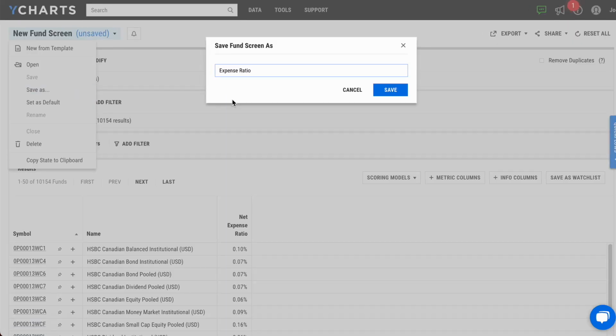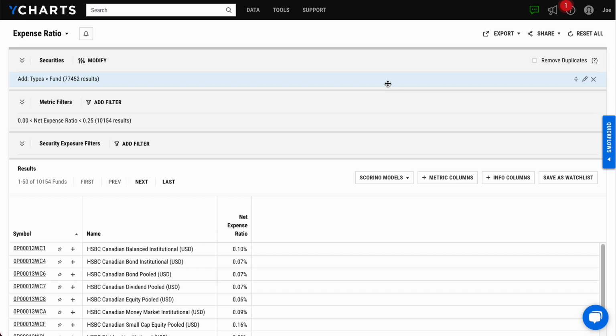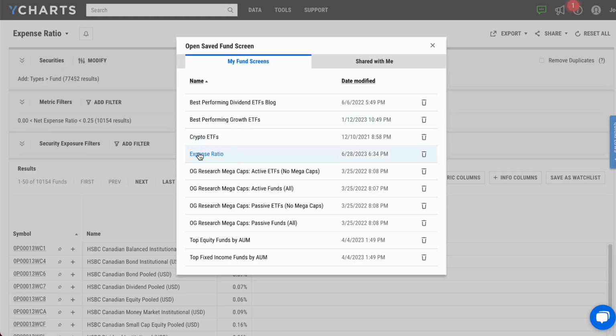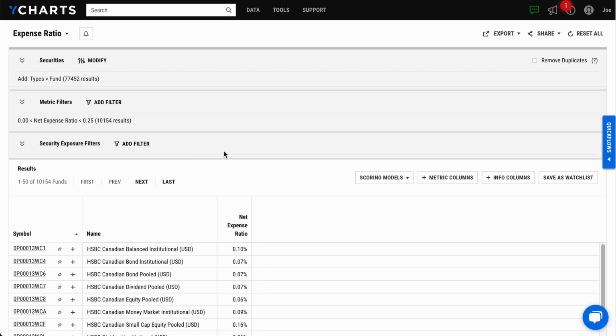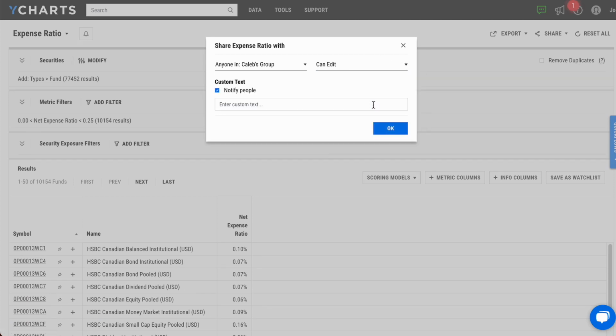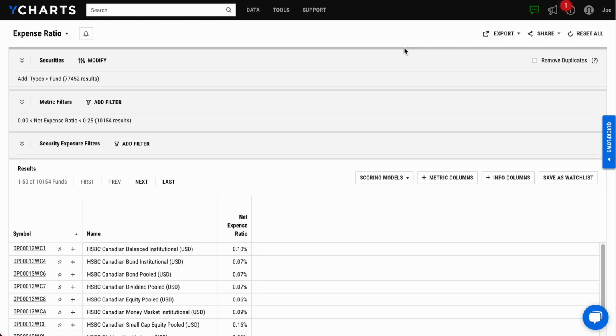The great benefit about YCharts screeners is this save function will enable you to hop back in, pick right up where you left off, and make changes at a later time. You can also share screens with your team, making for a great collaboration feature and allowing your colleagues to not have to reinvent the wheel every time they want to build out screens within YCharts.